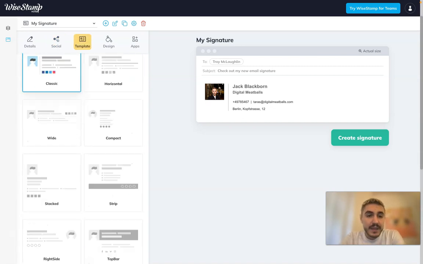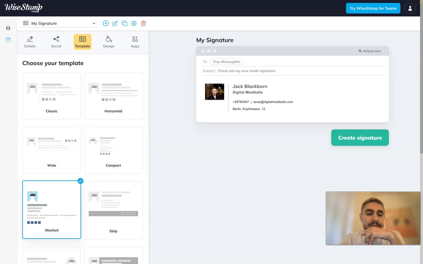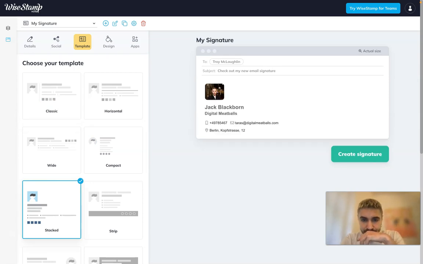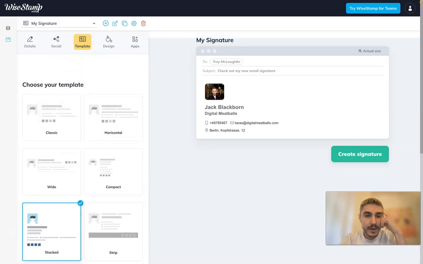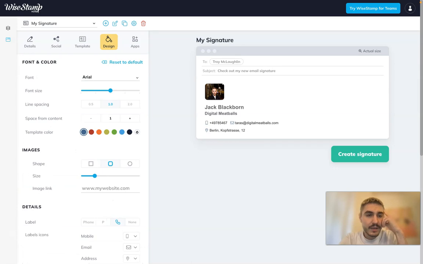Okay, template. Here you can choose the template, the way all these pieces in your signature will be positioned, and the style of it, right? So I will choose stacked. Pretty nice. Okay, I'm leaving that. And what else?